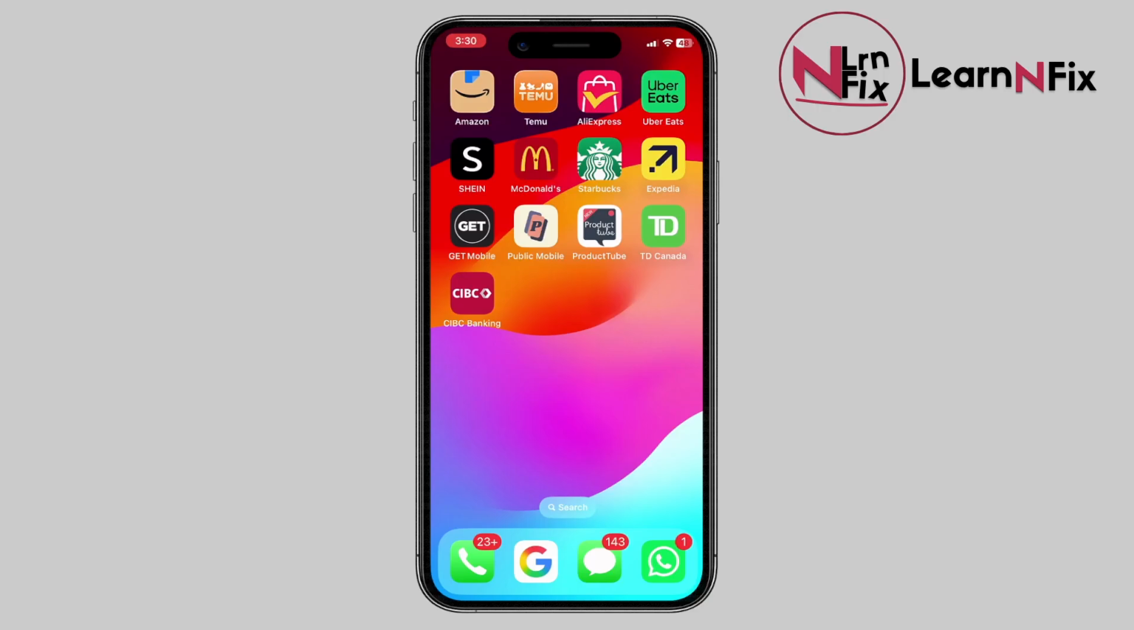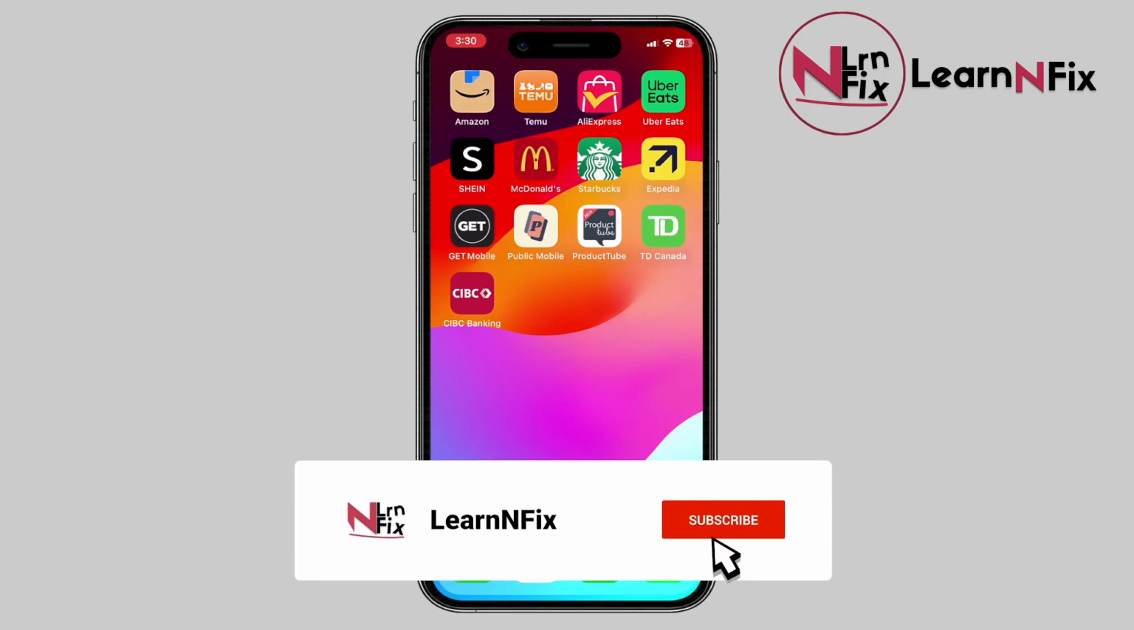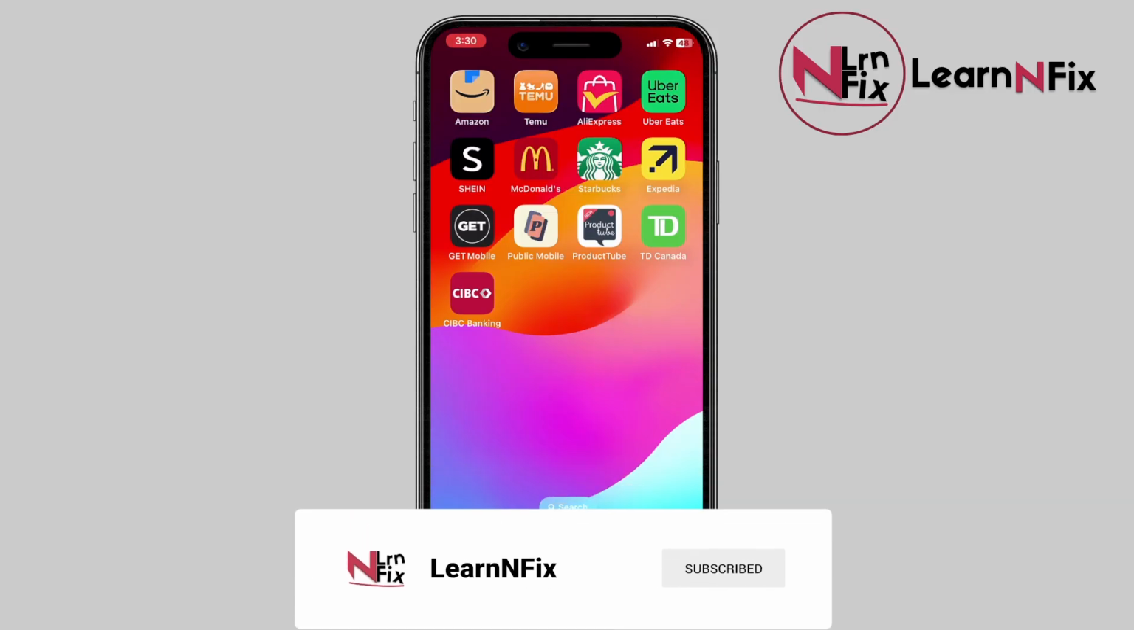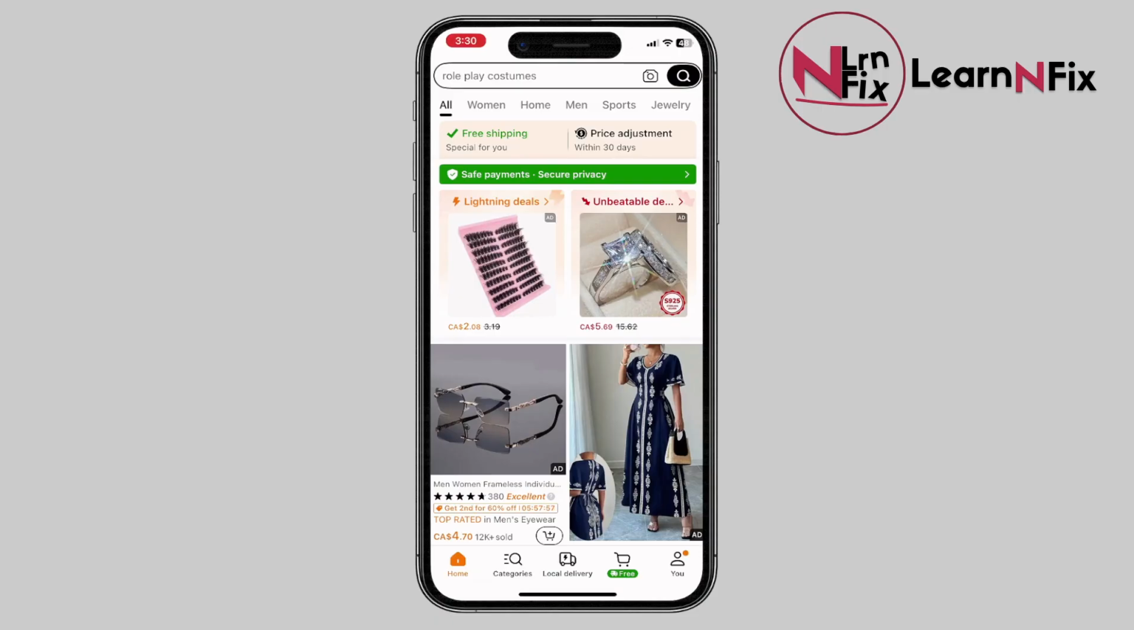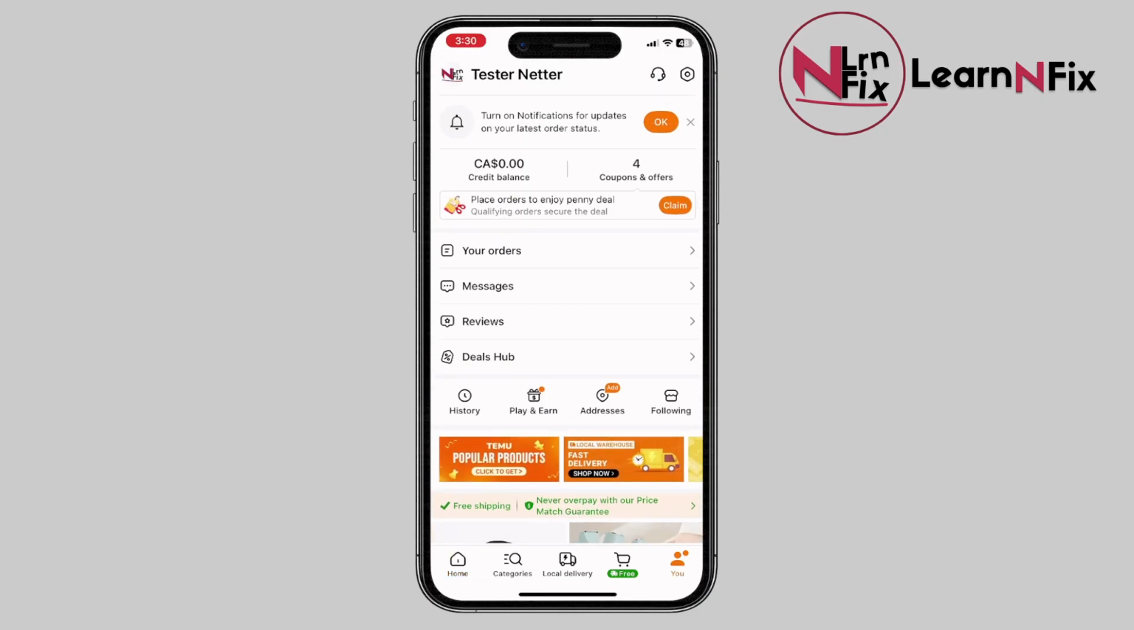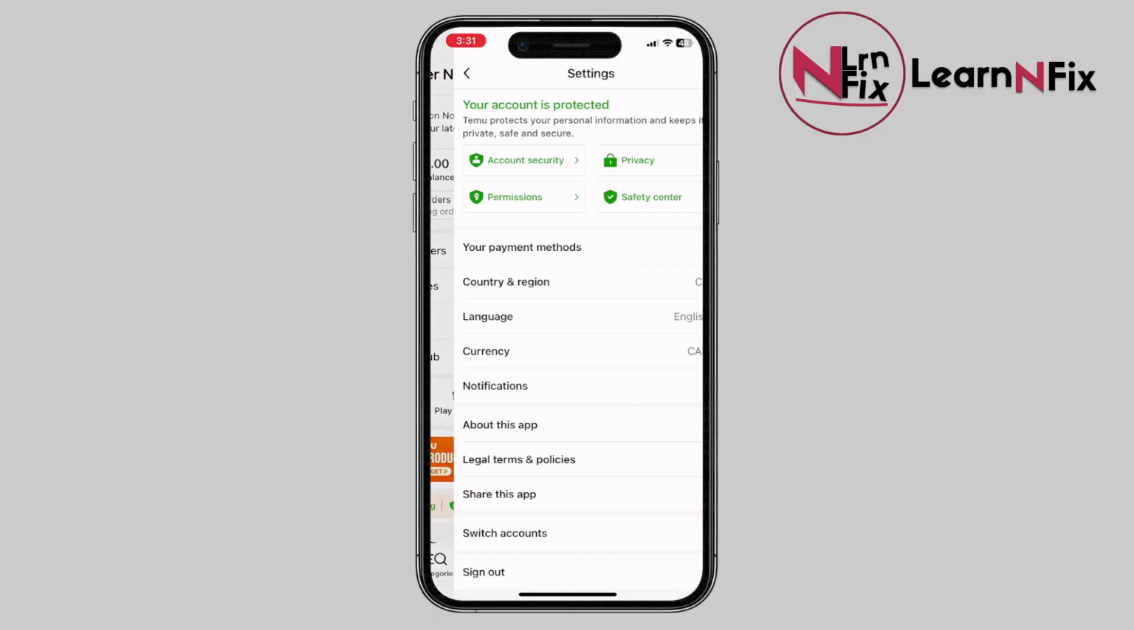In this video, I'm going to show you how to add or remove a card in Temu. So open up Temu and then click on the U tab at the bottom. It looks like a person icon. And then over here, click on the settings. It looks like this, it's basically at the top right. Just click on this button right here.